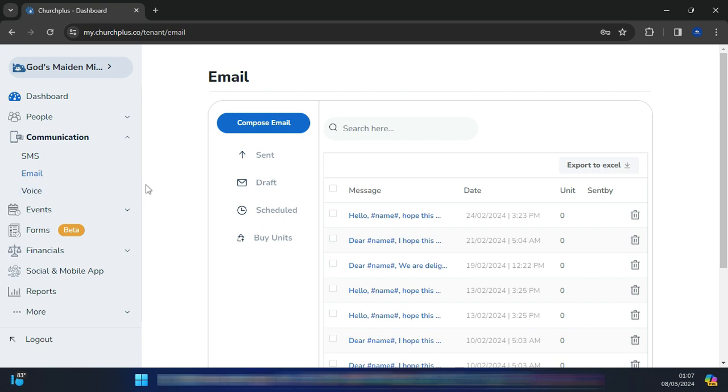On the email page, you can do the following using the submenus. View sent emails. Compose emails and save them as drafts. Schedule email. By units. To compose an email, click on the big blue Compose button.